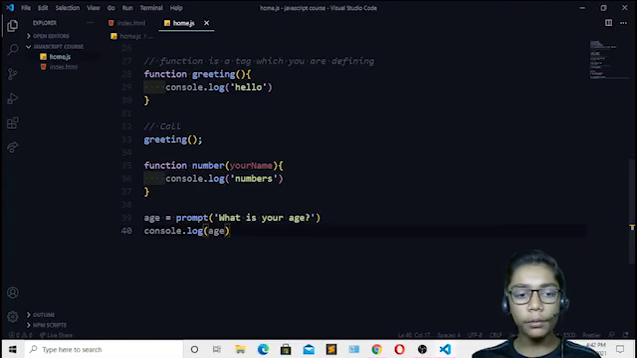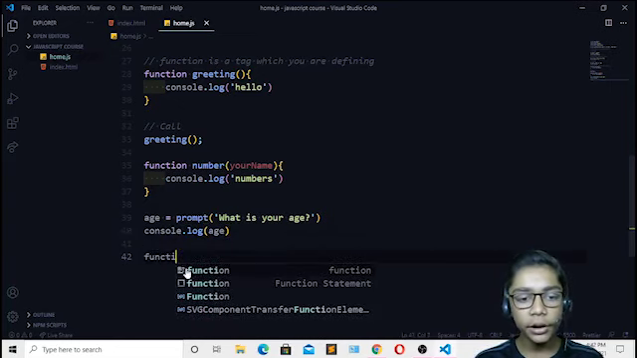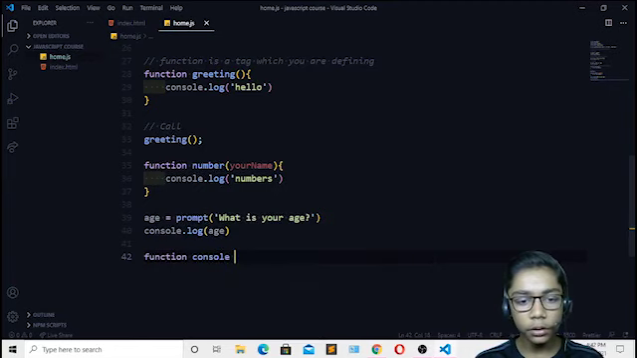So now we have done till over here. Okay, so now when you've done that, you have to come over here. I will be writing function console. When you've done that, you have to write brackets, and then parentheses. And now I will not be writing that; I will be writing name here.